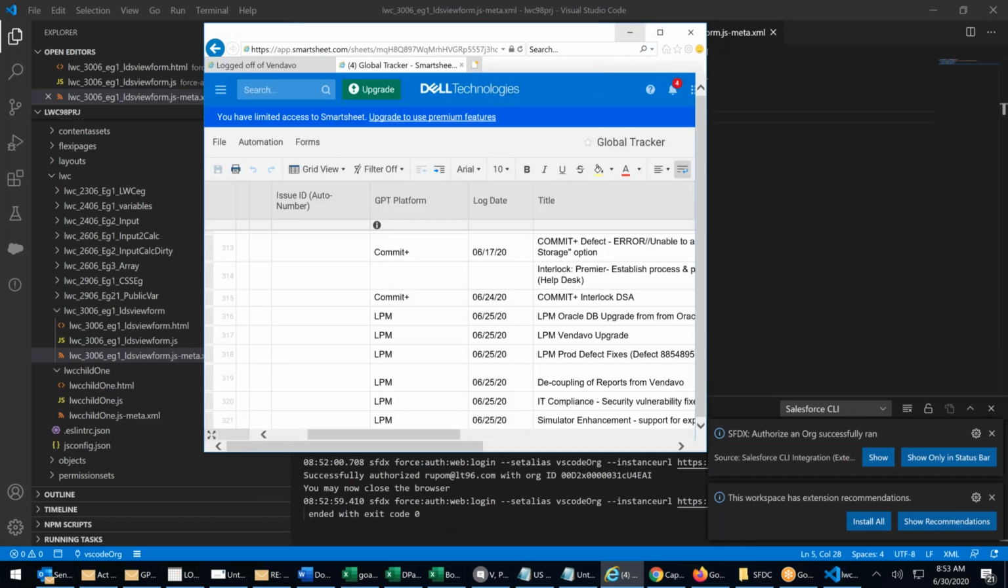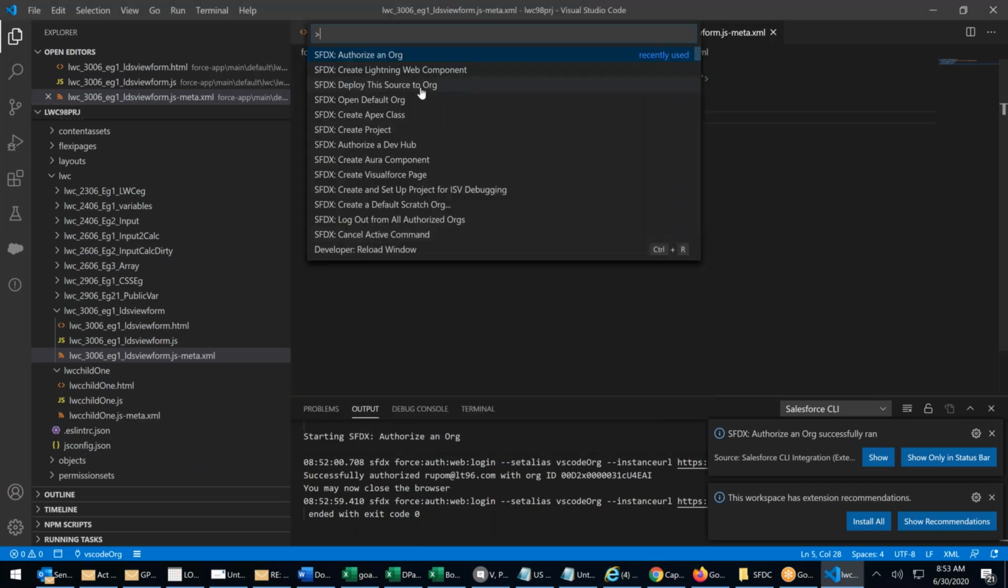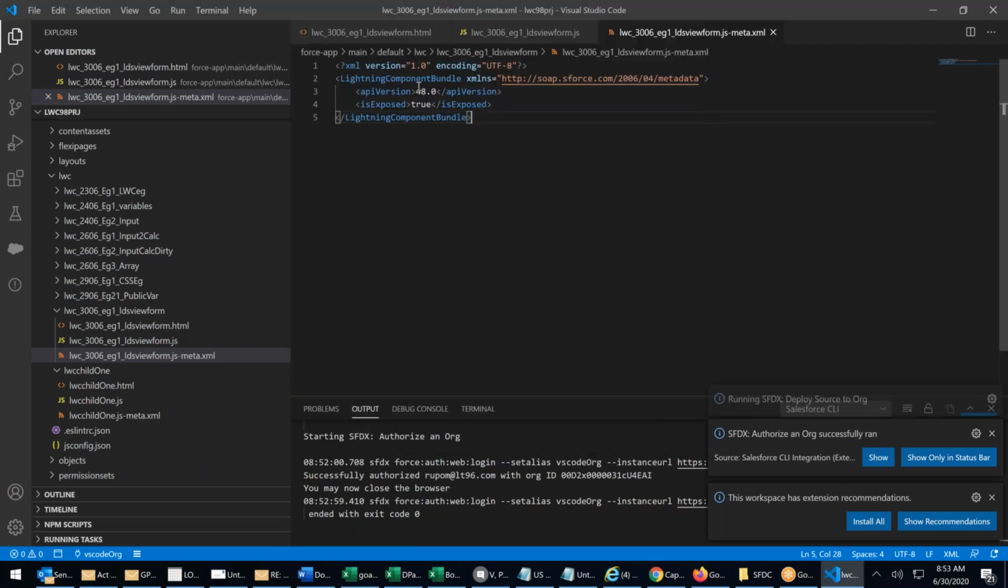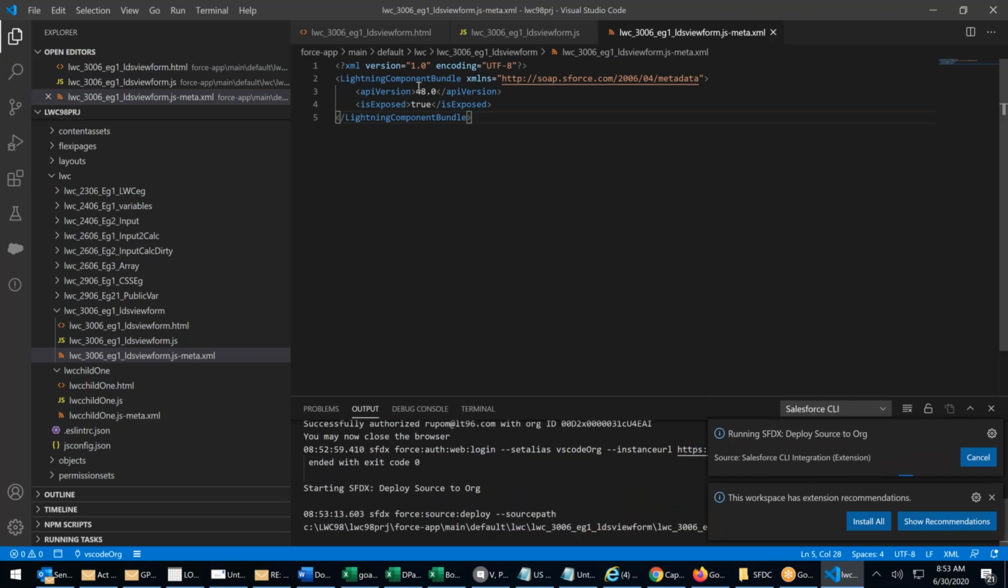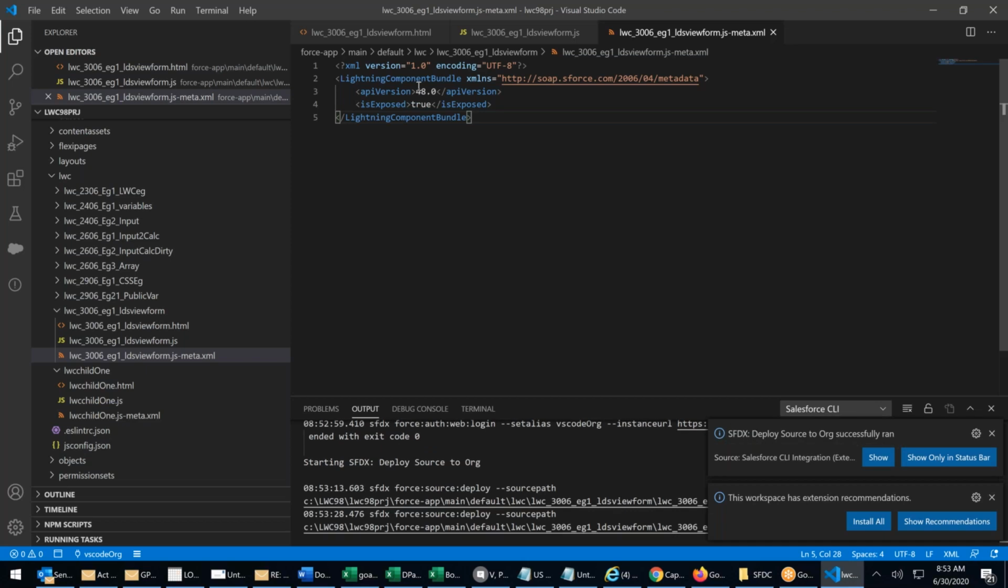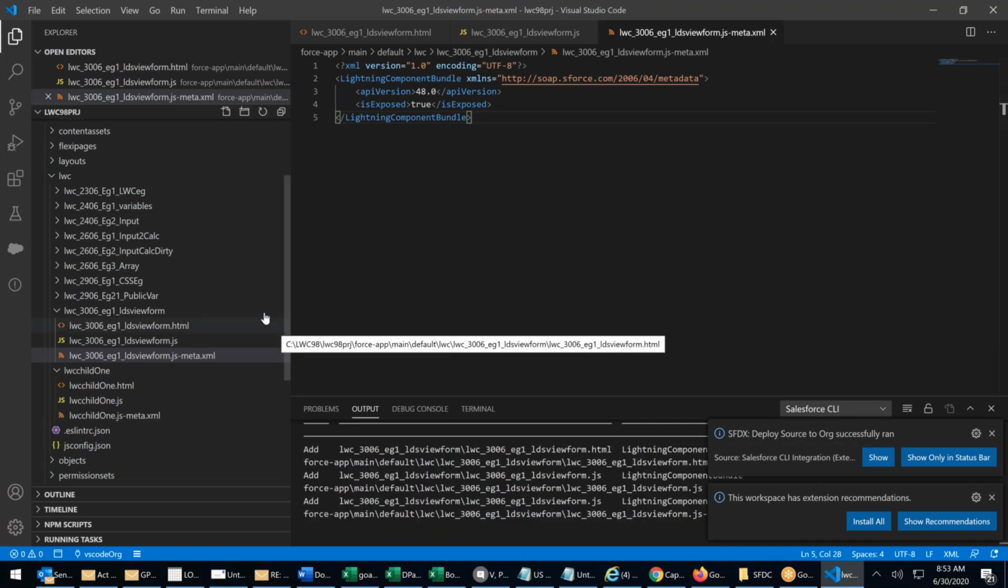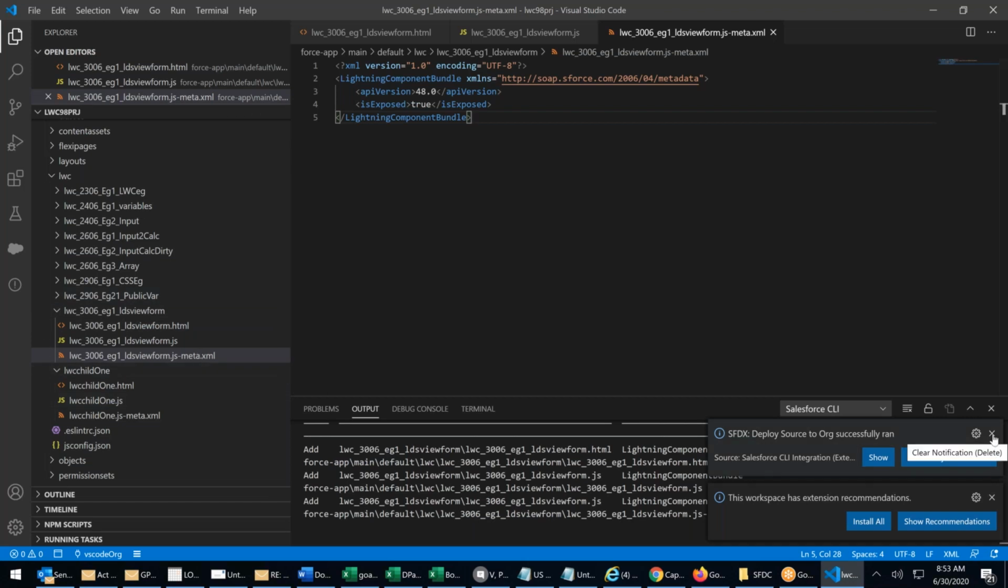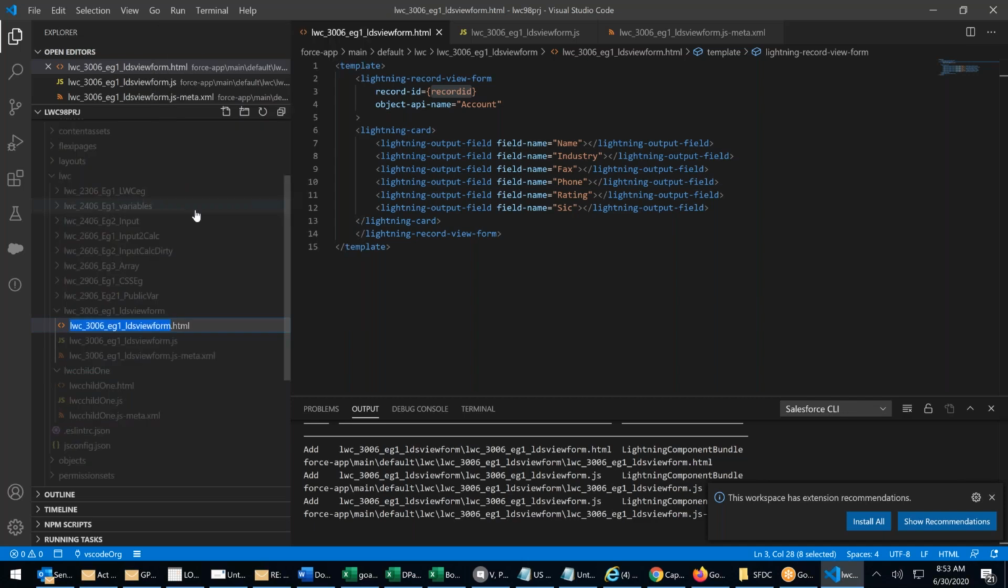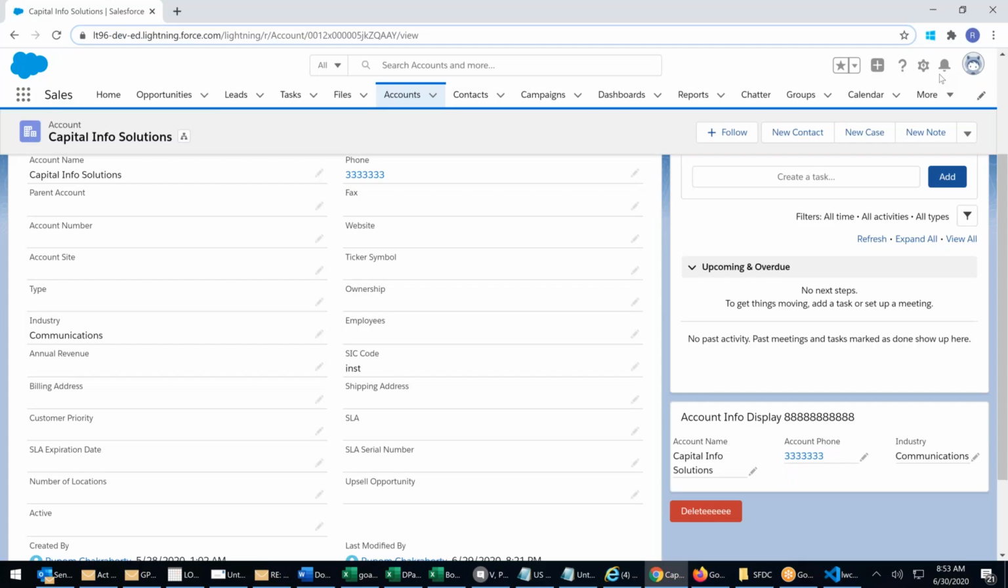I don't need it. Control Shift P. Deploy this to the source org. Right. Done. There we go. Deployed. That's really good. So right click, click on rename, copy it, go to my developer console.